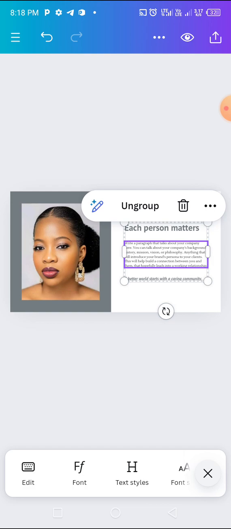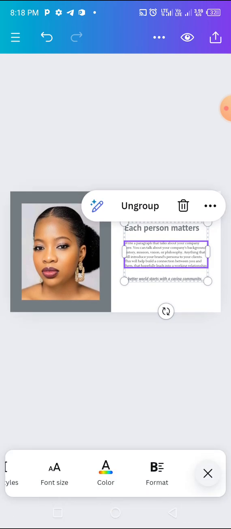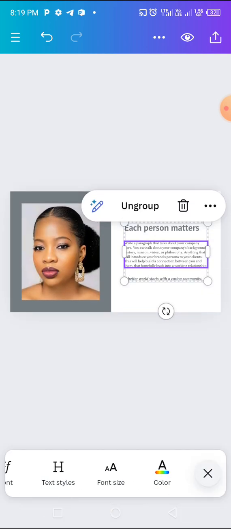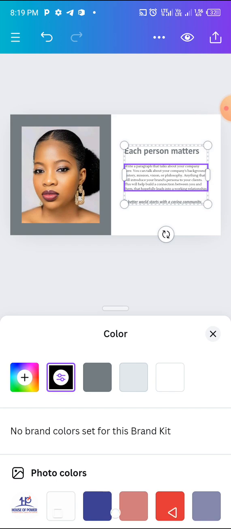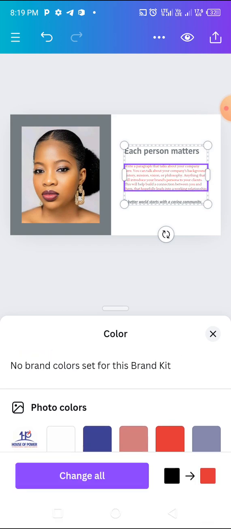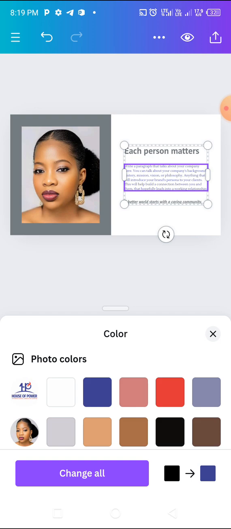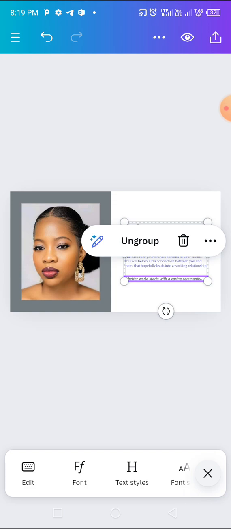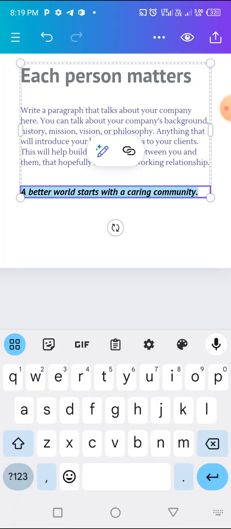Now if this is the one I want to edit, this thing looks too tiny. If I want to make it bold, I can do, oh sorry, I can't do that because I did not ungroup it. I can add color if I really want to. If I want to change the color or whatever. Okay, the color has changed. Then if I'm okay with everything here, if I want to change this one, I'll come to edit. A better world starts with a caring community.